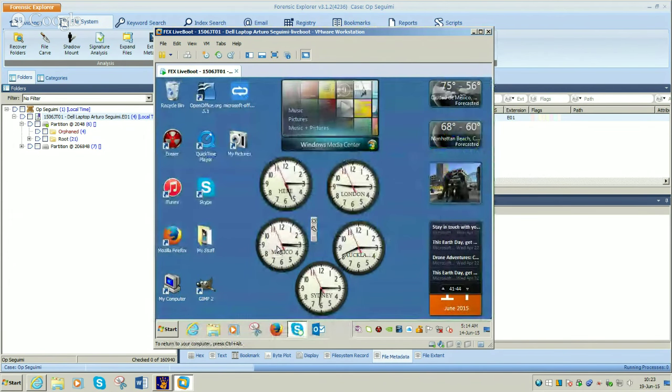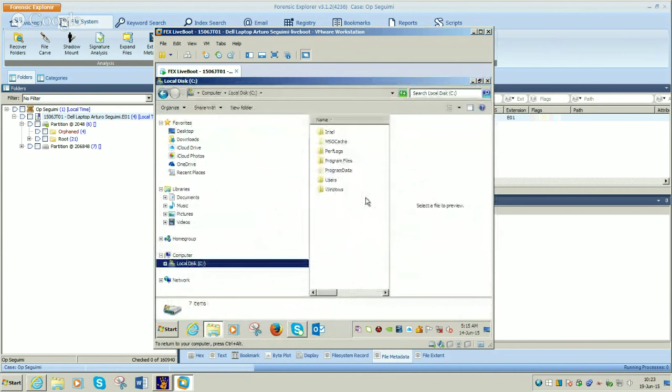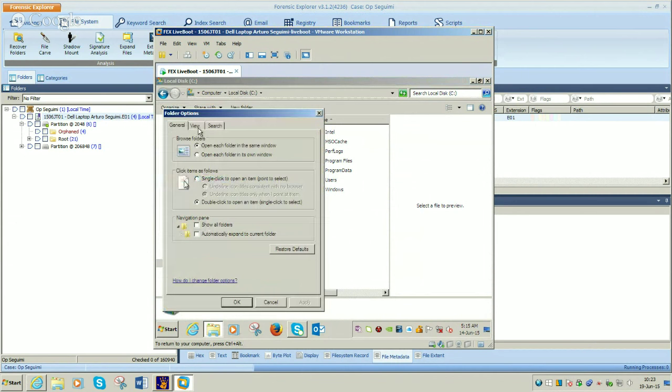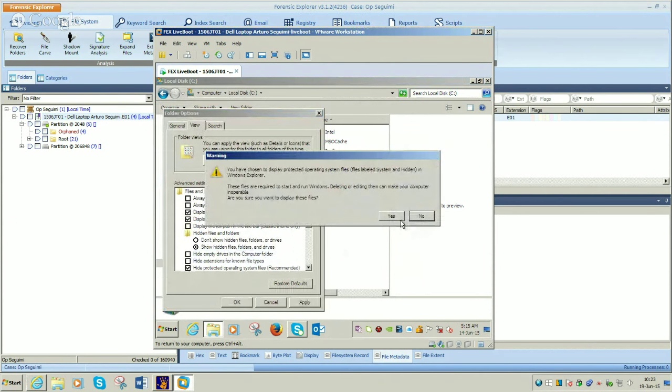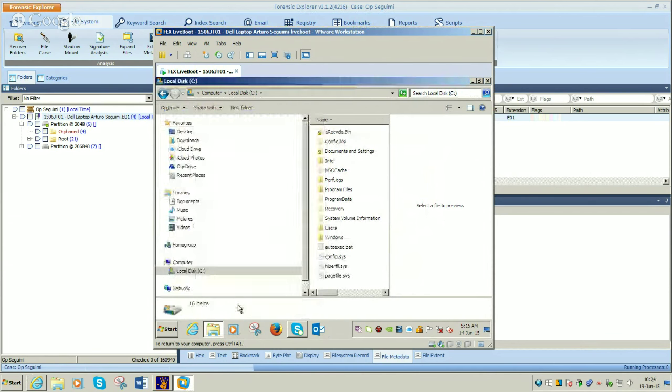Now, if I go to Windows Explorer in here, in this virtual machine, and go down to the C drive, you'll see, first of all, that there are no system files being displayed. The reason is that most users don't want to show all those files. So I'm going to go in and switch all those on, all the hidden stuff. I'm going to apply and click on OK.